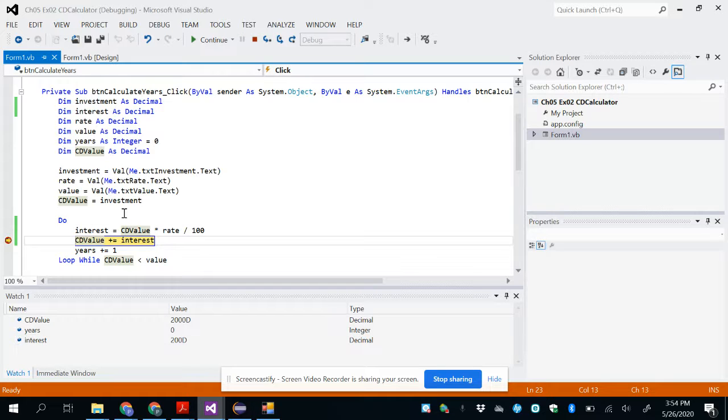I put on the debugger here so we can watch it run, and I put watches on each of the variables that I'm interested in. So I have CD value, years, and interest. The initial value here is 2,000, it's a decimal. Number of years starts at 0, and the interest amount has already been calculated in the line above to be 200. You can ignore the D, it just means decimal. So $200 is 10% of 2,000.